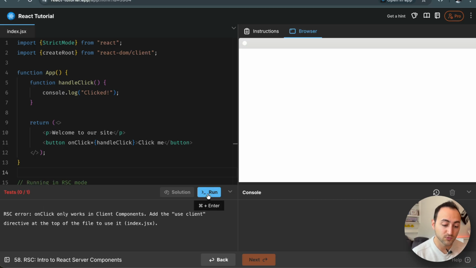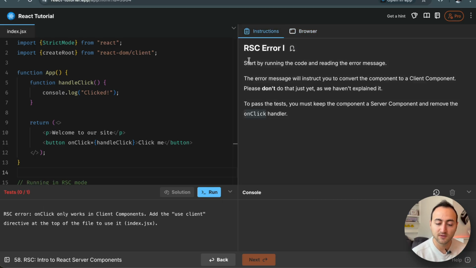That's because we have an error. We're gonna read it in a second. Start by running the code and reading the error message. Yes. RSC error. OnClick only works in client components. Add the use client directive at the top of the file to use it. We don't want to do that yet.